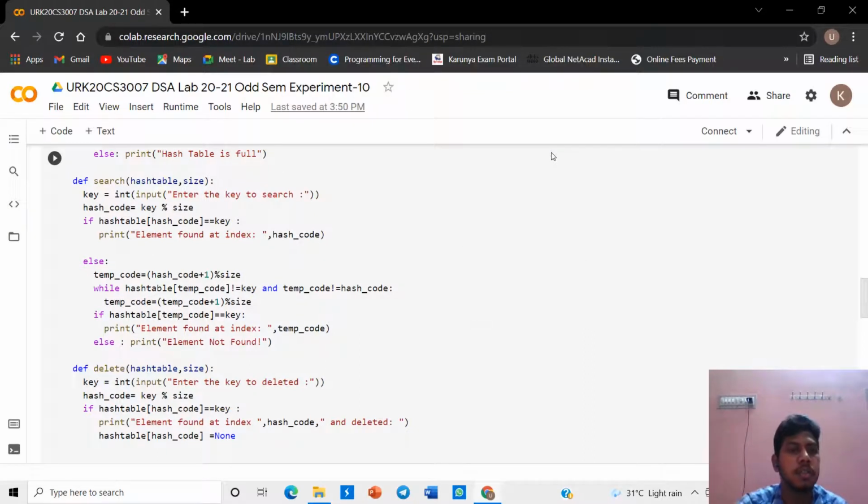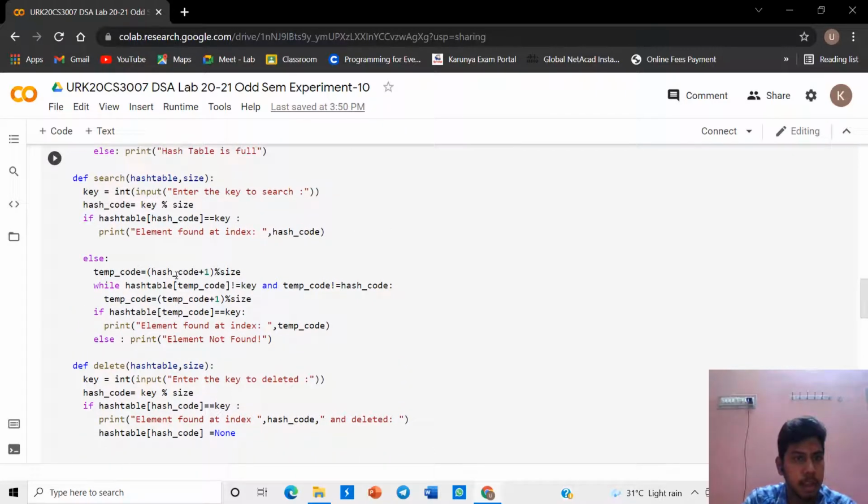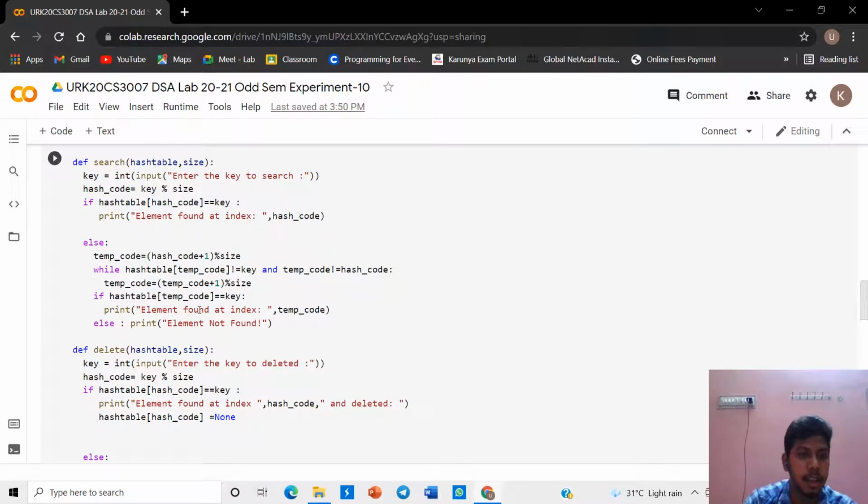First, you enter the key to be searched. After that, we are using the linear probing method, and the element is found at the index where we search for it. Else, if we give any other number not equal to an element, it will show element not found.